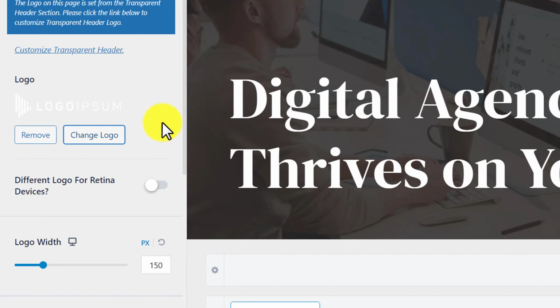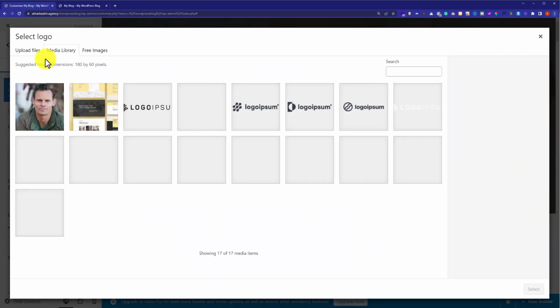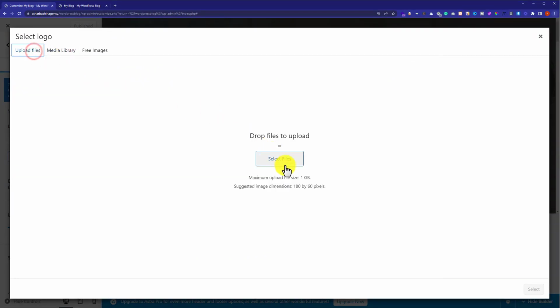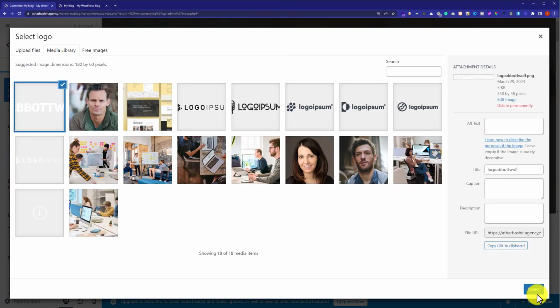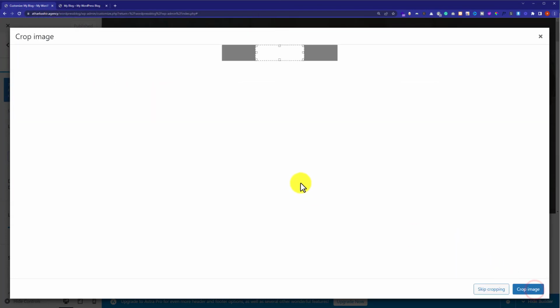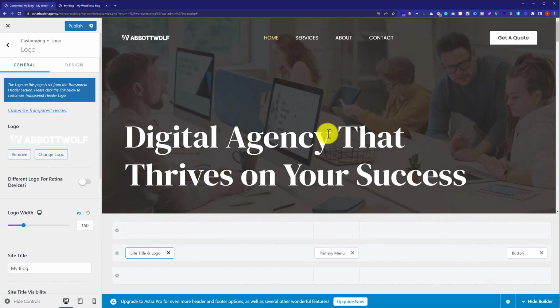And now if you want to remove the logo, just click on remove. But if you want to change it, just click on change logo. After that, we are going to select the logo from our computer. And then we will click on open. And after that, we are going to click on select. And after that, I am going to select skip cropping. So as you can see, our logo is now changed.